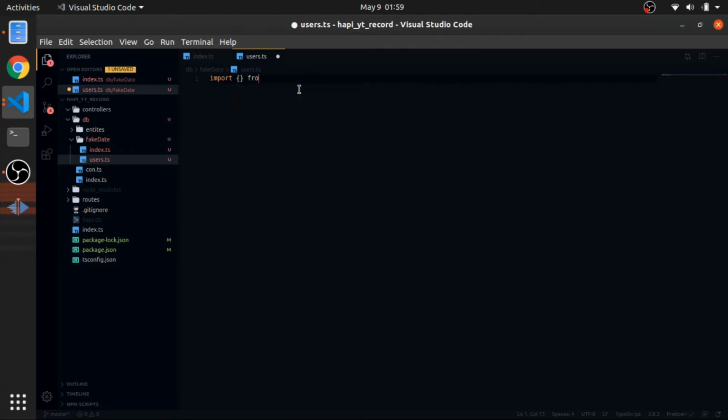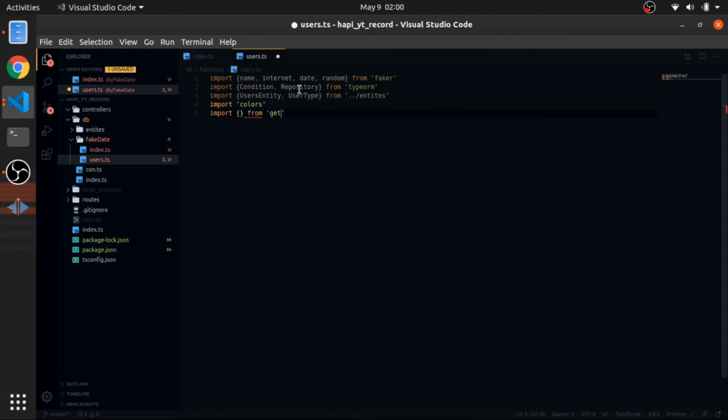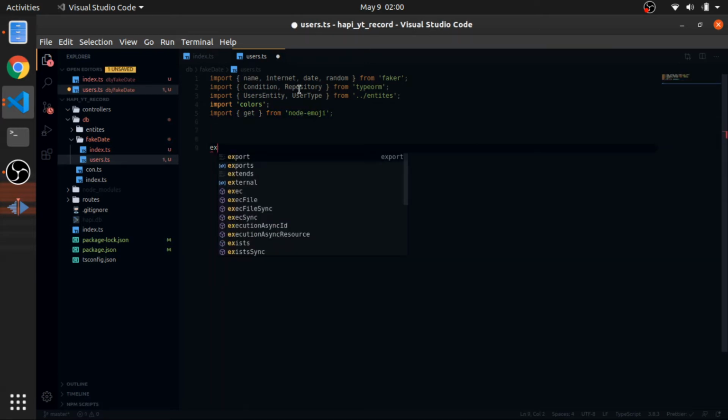So I'll import a couple of objects from Faker: the name, the internet, the date, sorry, and the random. And I will import from TypeORM the Connection and the Repository, and from the entities the User entity and the UserType. And I will import colors, and I will import get from node-emoji.